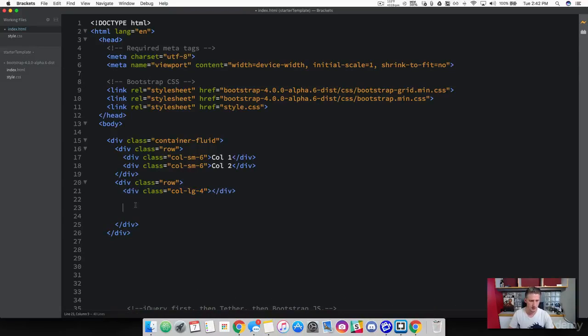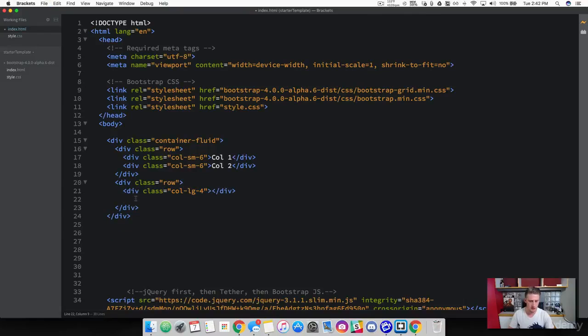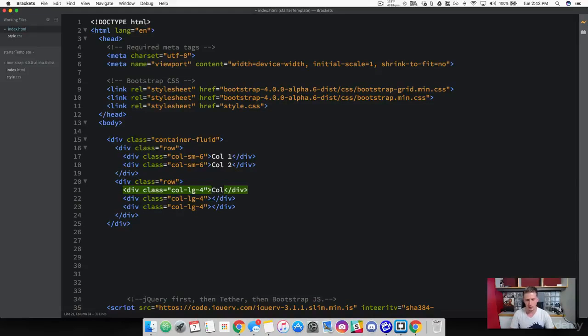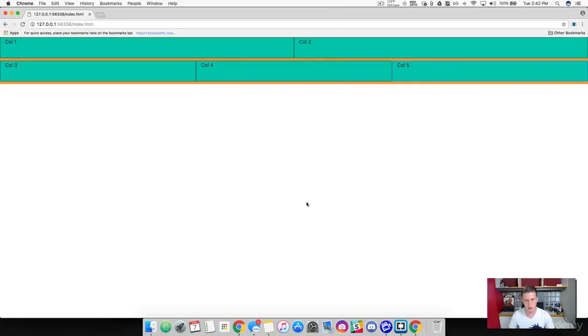Copy that again. Okay, do that and this. Cool. So let's go ahead and call this column 3, column 4, and column 5. All right, so switch back over to our web page, and you can see that we've got these 3 extra columns here.